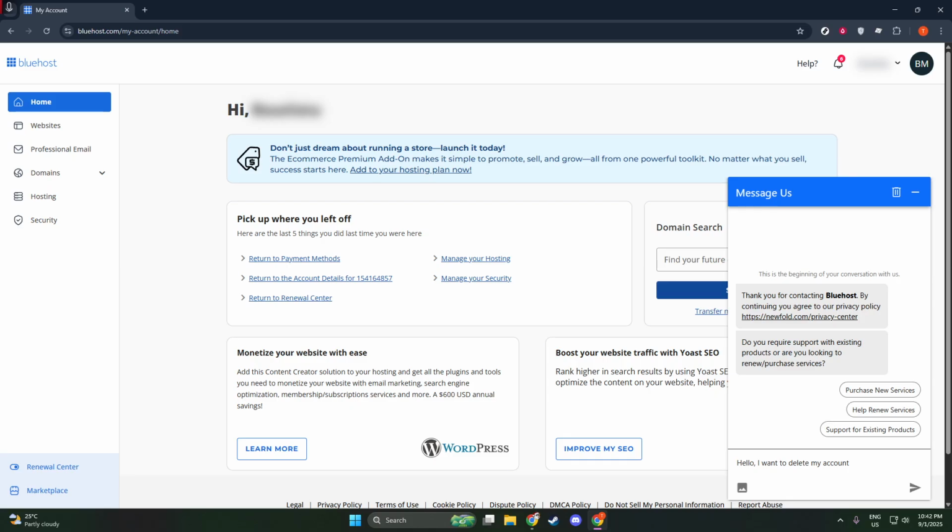And that wraps up our guide. Remember, always keep a backup of any important data before deleting accounts online to prevent any critical loss.